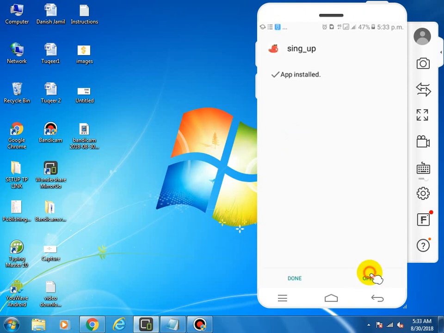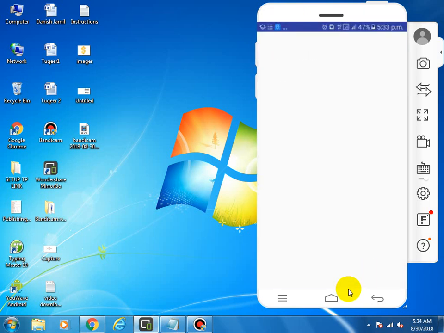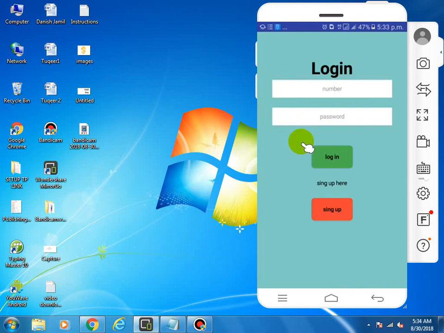So now I'm opening the app, it has been installed. As you can see, here is the setup of login, and here is the setup of sign up. So first of all, I'm going to sign up.